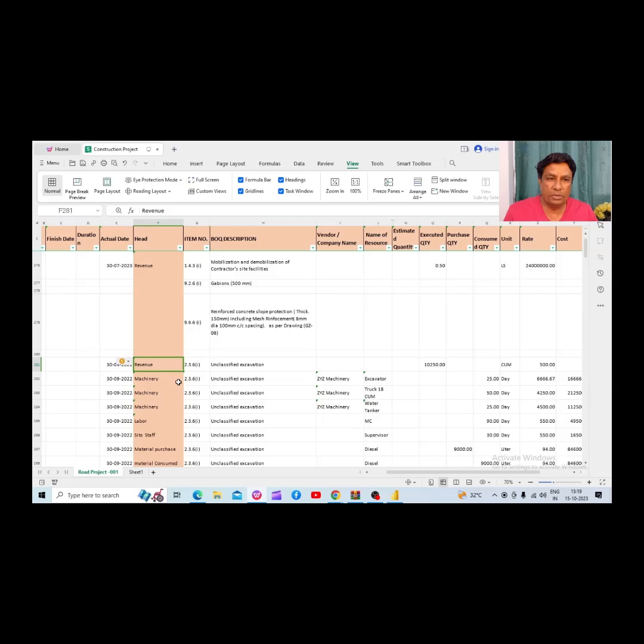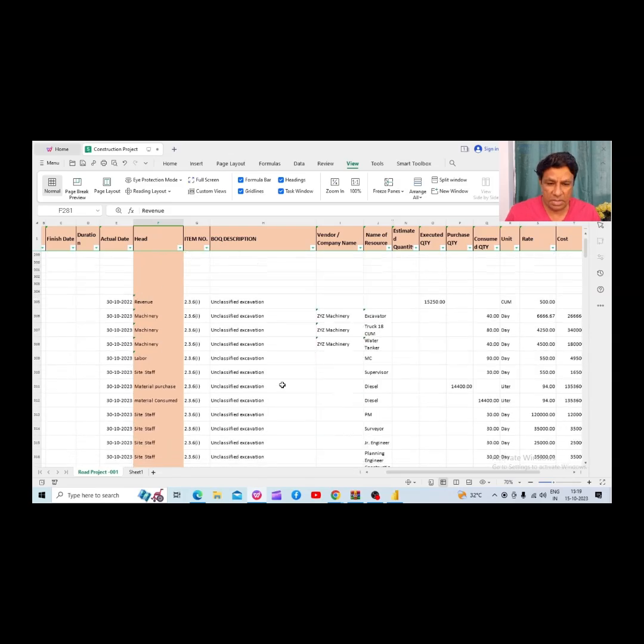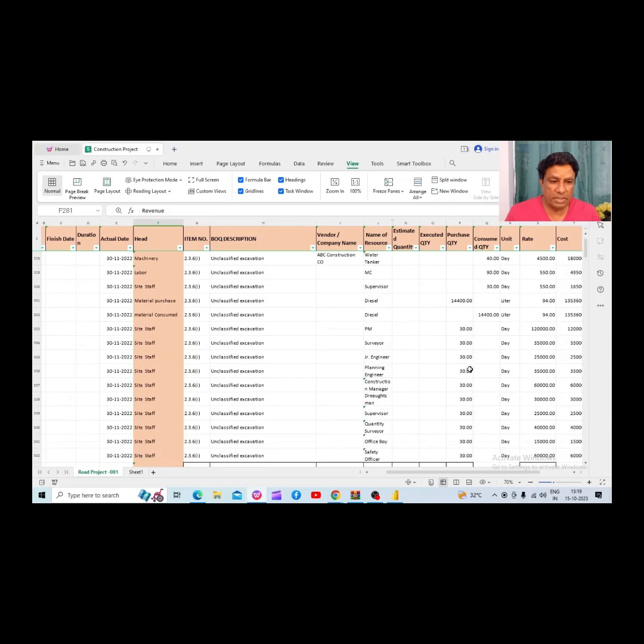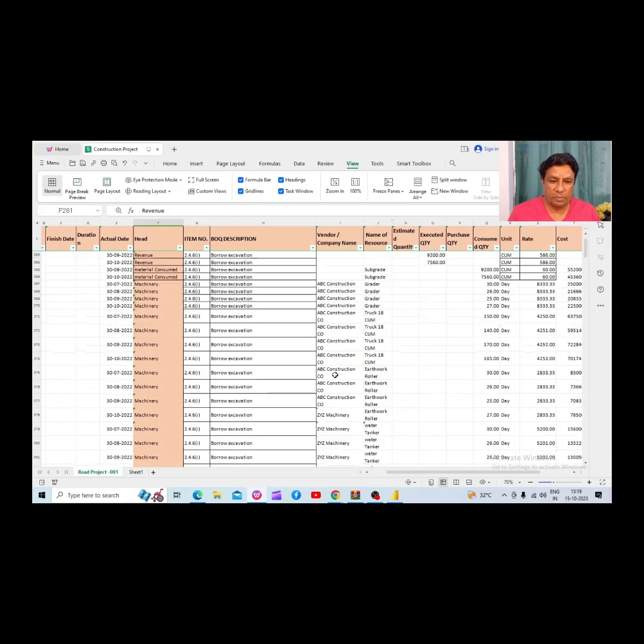Or if we do some other activity like brickwork, or if there is a material purchase, that also we include in our daily progress report. And if all this daily progress report data is configured in this type of daily progress report sheet, then you will see the project dashboard of that particular day, particular month, or in the cumulative format.